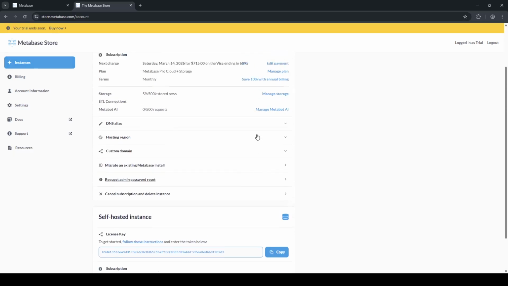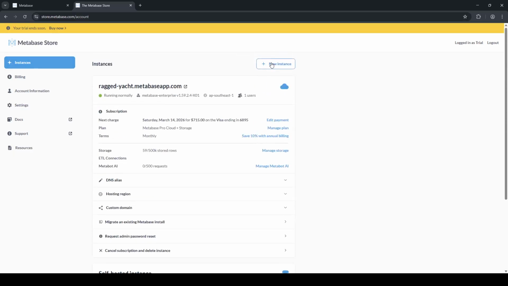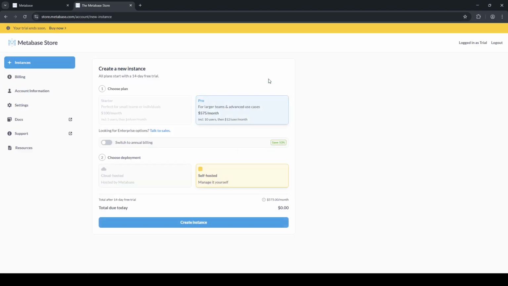Choose the production instance option. Production is intended for your real, long-lived analytics environment, the place your team will rely on day to day. Even if you plan to test first, selecting production here simply sets the instance's purpose and keeps things organized. You can always manage staging or sandbox environments separately later on.